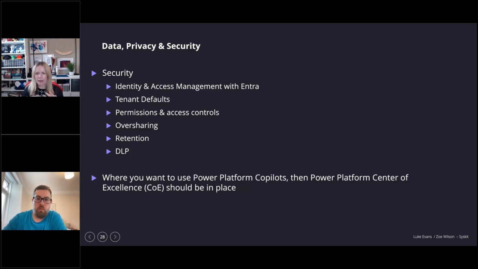So getting an understanding of the overshared content that you've got, and looking at things like the permissions and the access controls and the tenant defaults and the retention and the data loss prevention policies and things like that, is a real key practical thing that you can do now while we wait for Copilot to go GA.